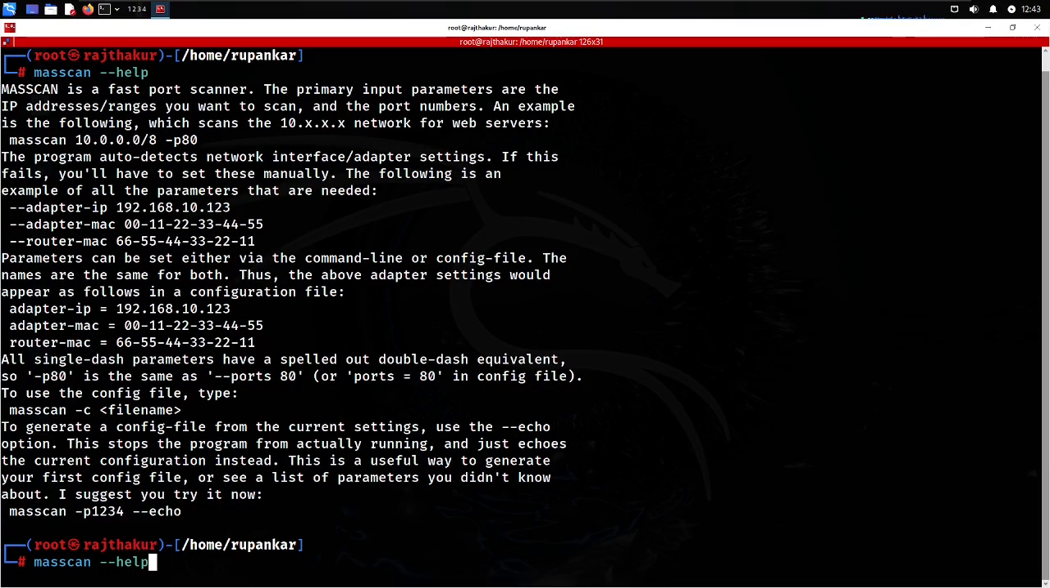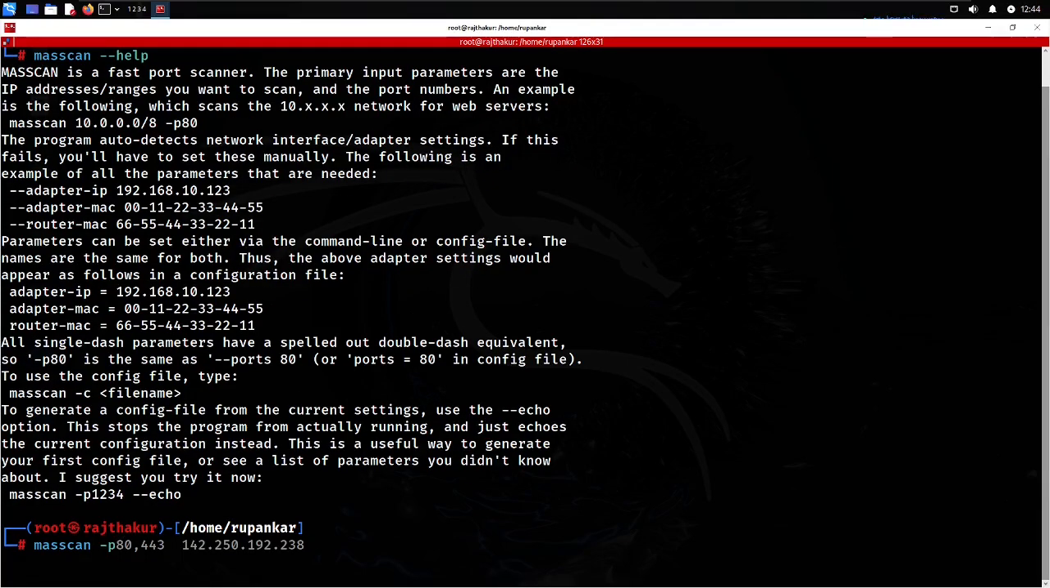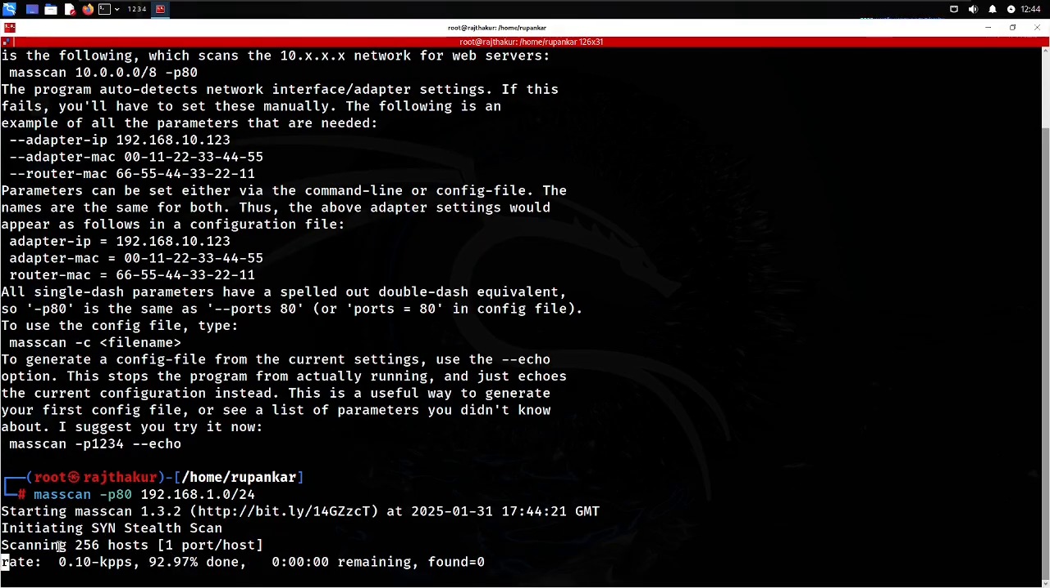If I want to check my range of IPs, then I will go with -p80. And if I want to check port 80 across my hosted subnet, then I will put my subnet address here, 192.168.1.0/24, and it will start scanning. There are 256 hosts available on my device, and it's looking for all of them. It scans port 80 on all hosts in the subnet, and then it will give us the result.